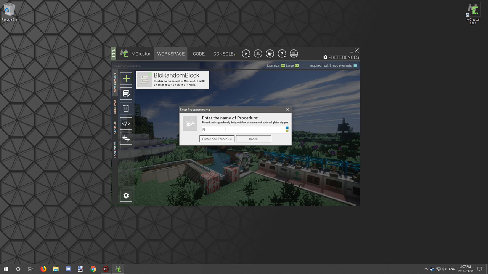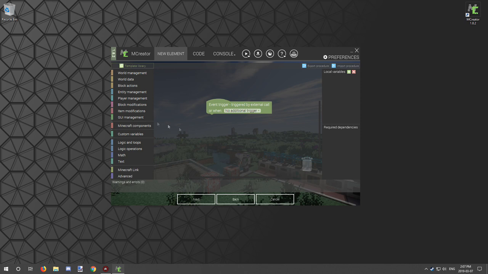So I'm going to call it just a procedure randomizer. That should be good for this tutorial. And what we want to do is go to, so basically that is where you want to connect the procedure to. Anything that isn't connected to this won't work. So we need to connect some things in order to make this procedure actually do something.